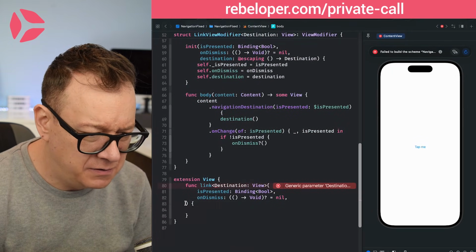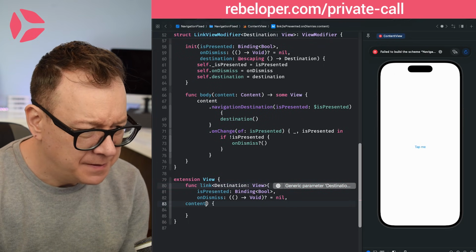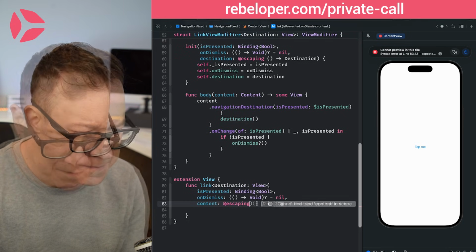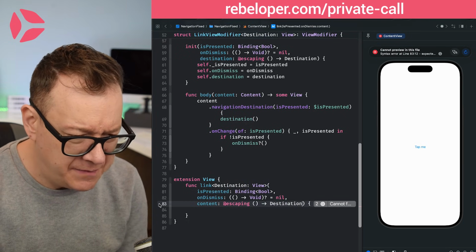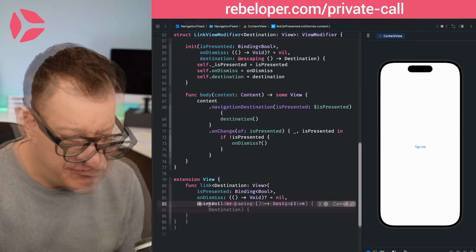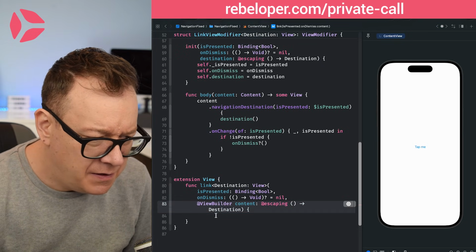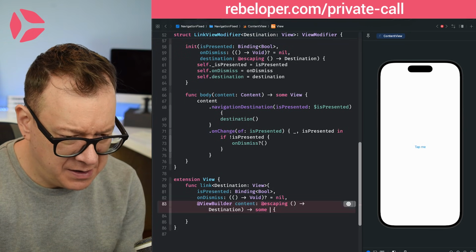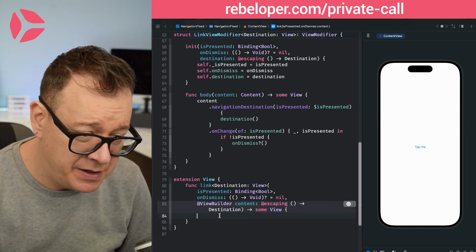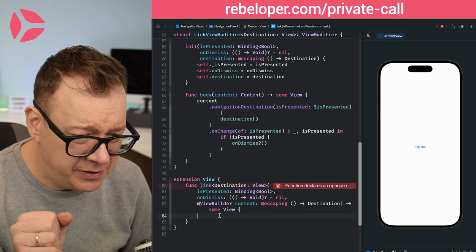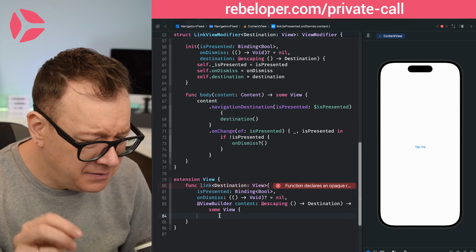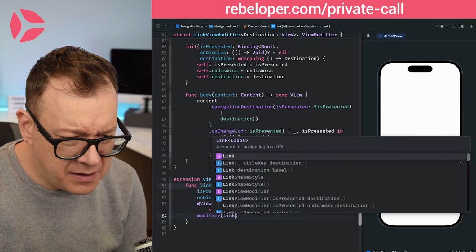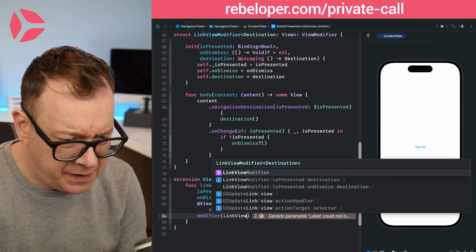So let's just scroll down and type out content. That would be an escaping closure returning destination. Okay, and also this needs to be @ViewBuilder with a capital V. So this will actually return some view. You know, it is a view modifier, so we do need to add in that return statement. And yeah, let's just add in modifier. That's right, and then link view modifier. There we go.